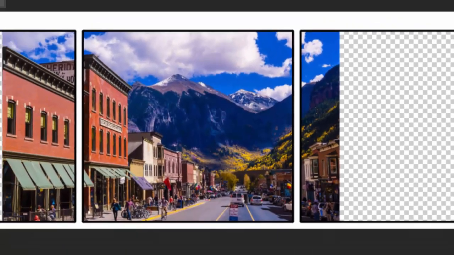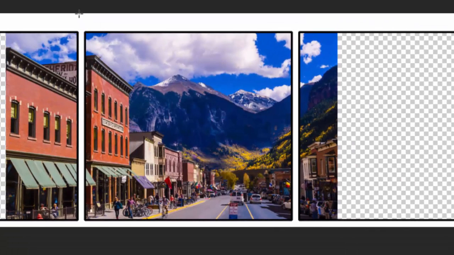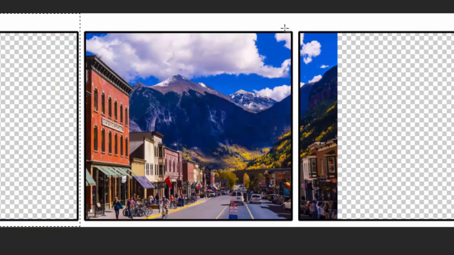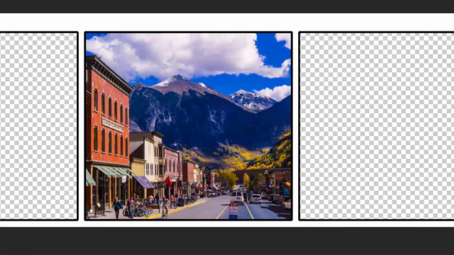I'm going to select the rectangular marquee, and I'm going to carve away on these margins. Amazing. So we're going to do the left and then the right. Press delete. And then we've got to copy these.